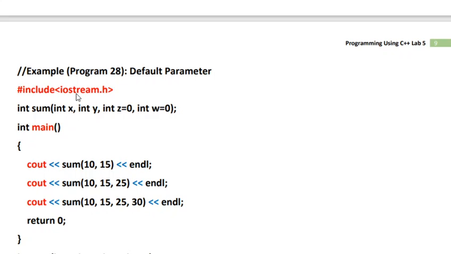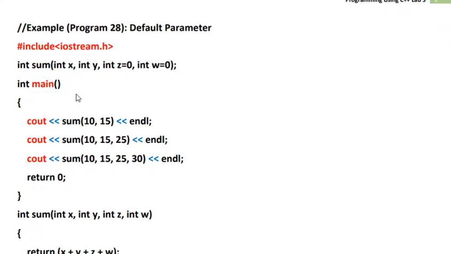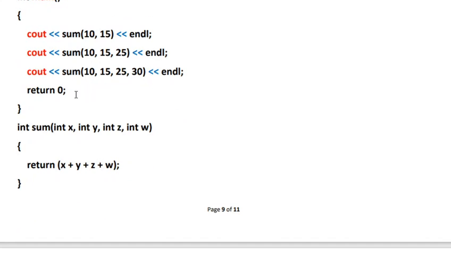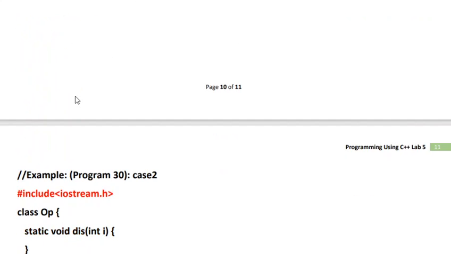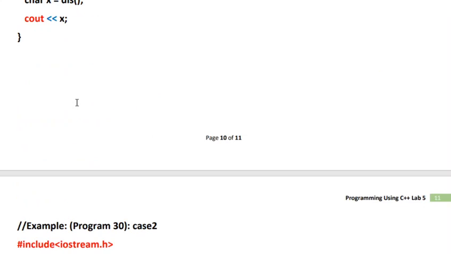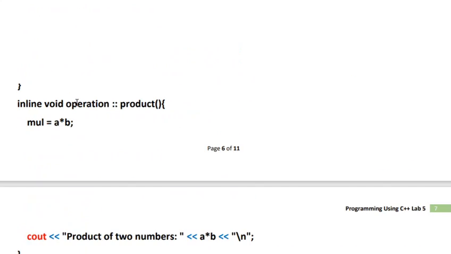Then we moved on to default parameters. What is the role of the default parameter? Here we have learned that if the values for the default parameters are not provided, then the default value will be taken into consideration for execution of the function. Then we learned about two different instances where function overloading cannot be performed.